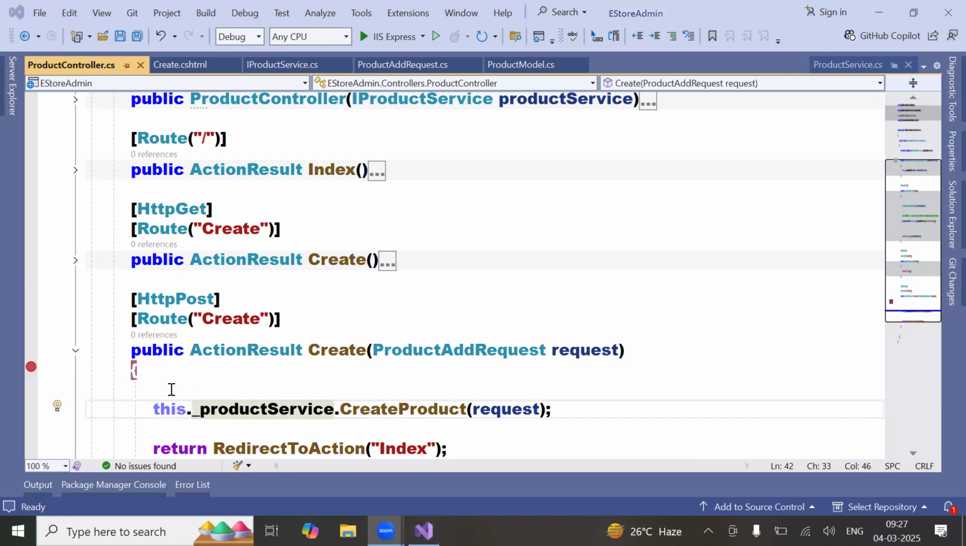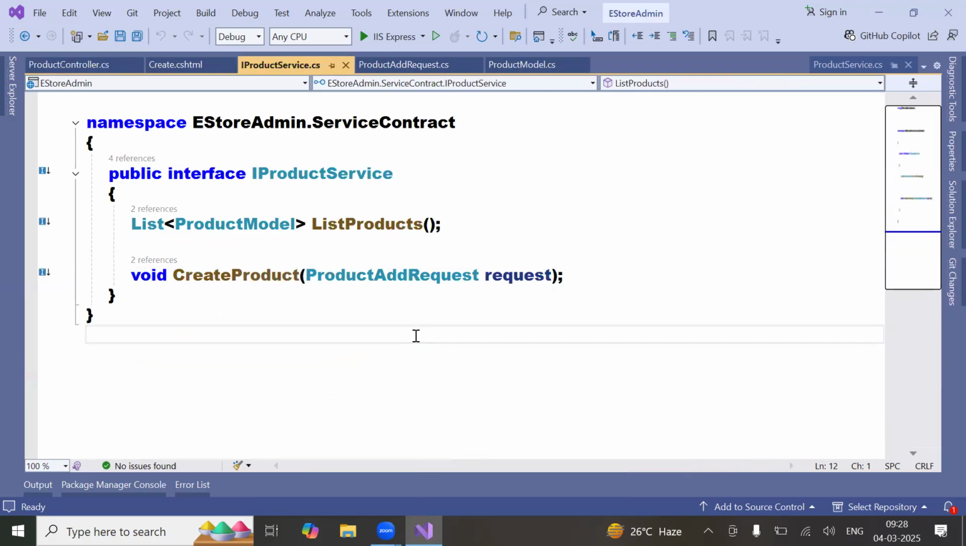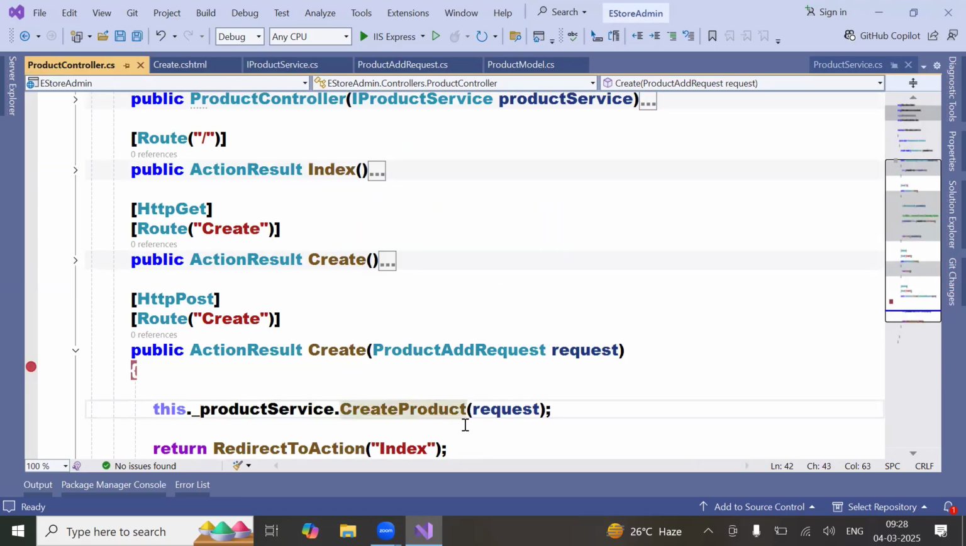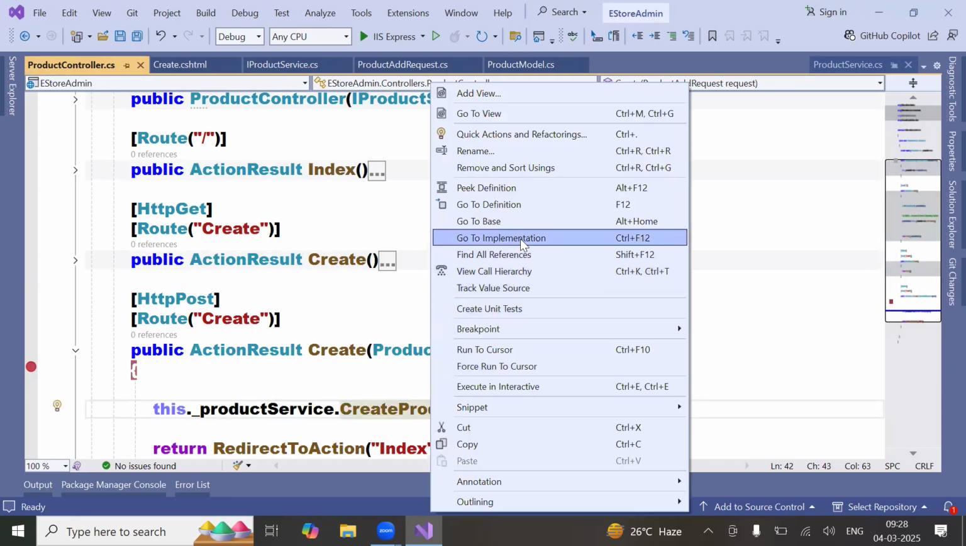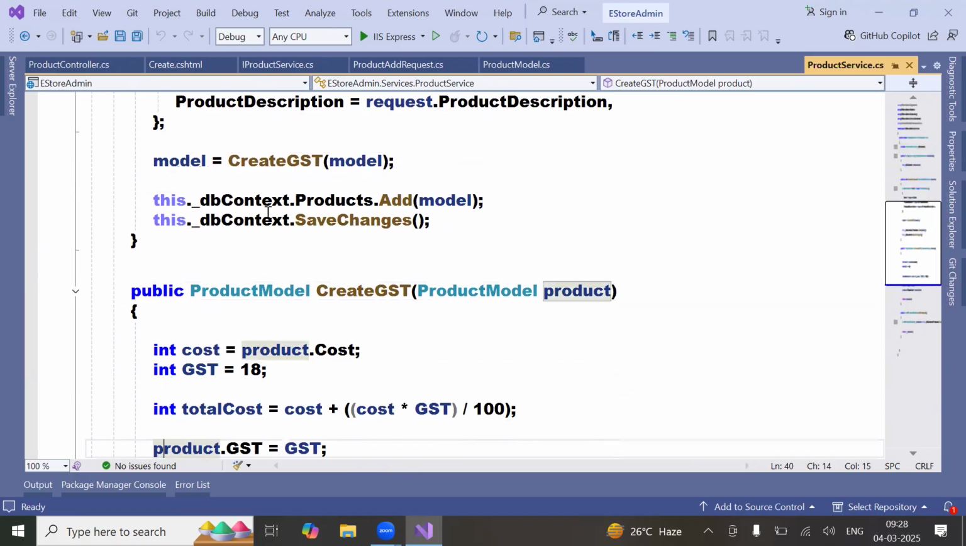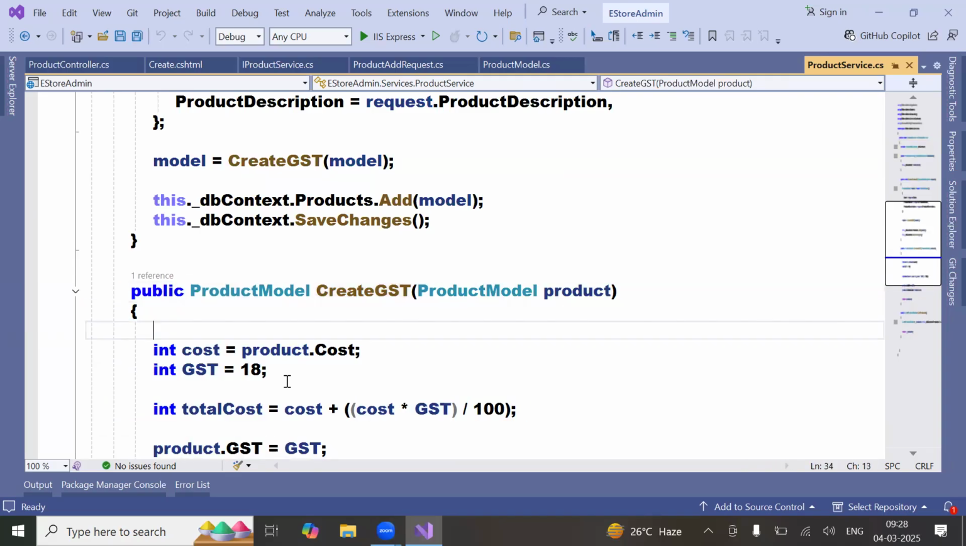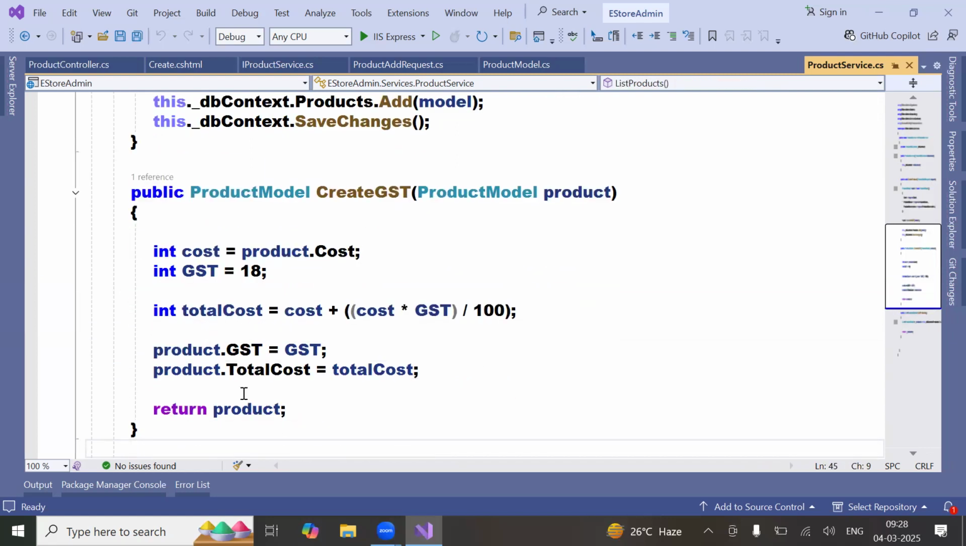So here I'm going to write a validation. Don't worry about it. Now go back to definition, sorry, go to implementation. Here, you will add the model. Once the model is added, I'm going to call a create GST. In the create GST, I created a separate public method. In the public method, I'm going to use product cost, GST, and total cost, and I created a return.